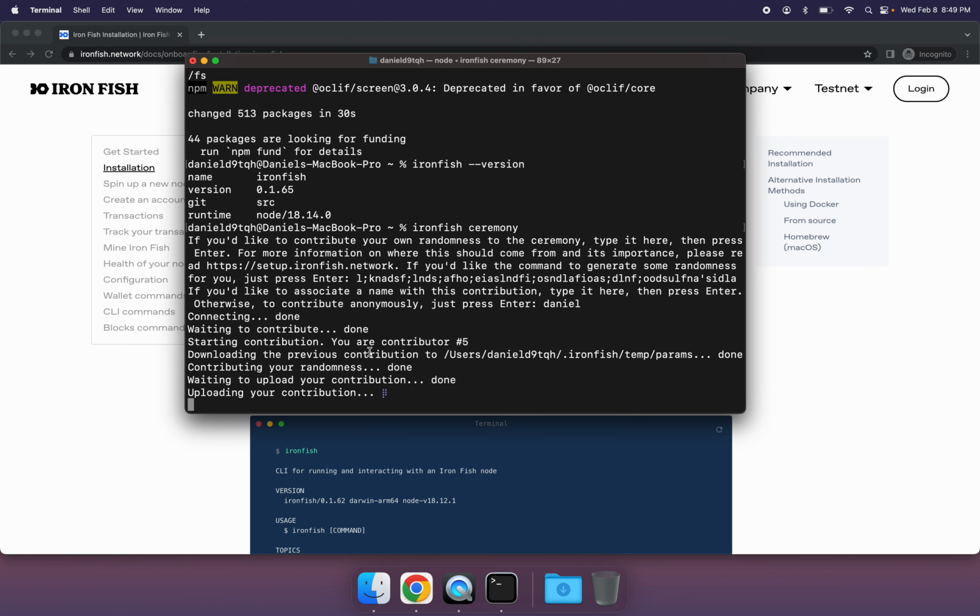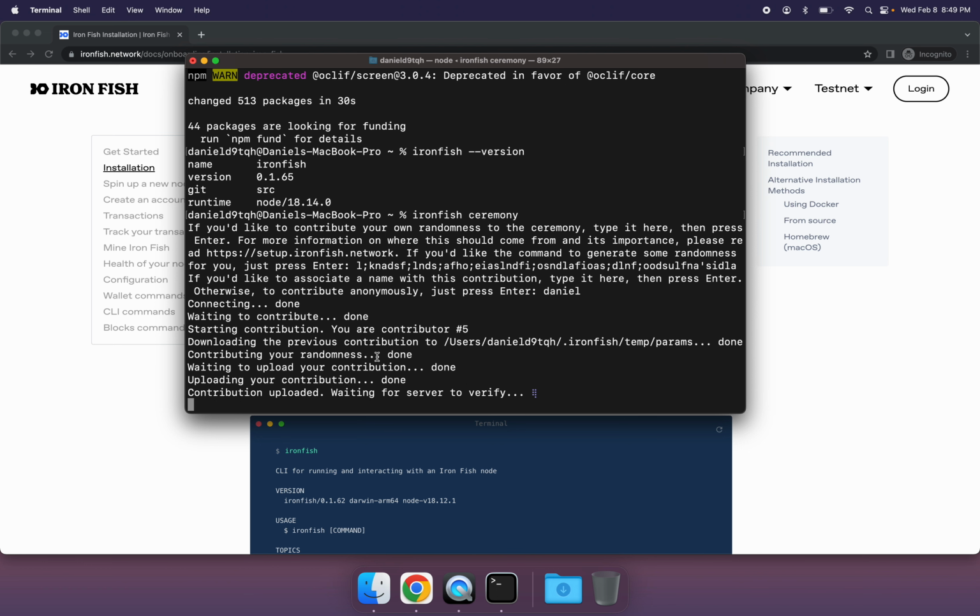You may be waiting in the queue longer than I was. This was very quick since there was no one ahead of me. But if you're waiting in the queue, that's fine. You can leave the command running and it'll automatically start once you're at the head of the queue.